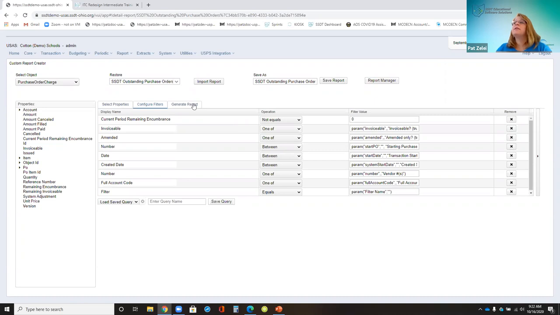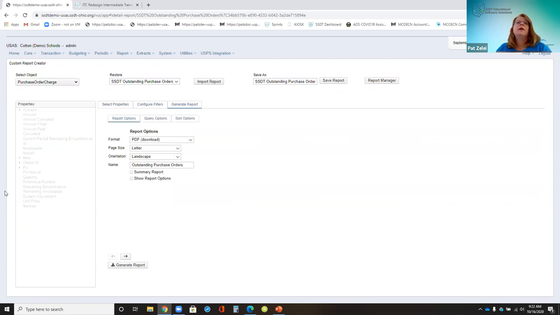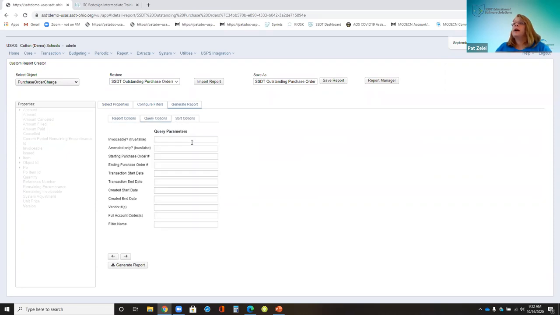And when you want to run this report retroactively, when you go under your query options, you also want to leave all these options blank. And you ask why? If you put anything in the invoiceable field, whether it's true or false, the system is just going to look at the status, not the remaining encumbrance. So Classic looked at the statuses of new, partial, or partially filled, partially paid, and completely filled.